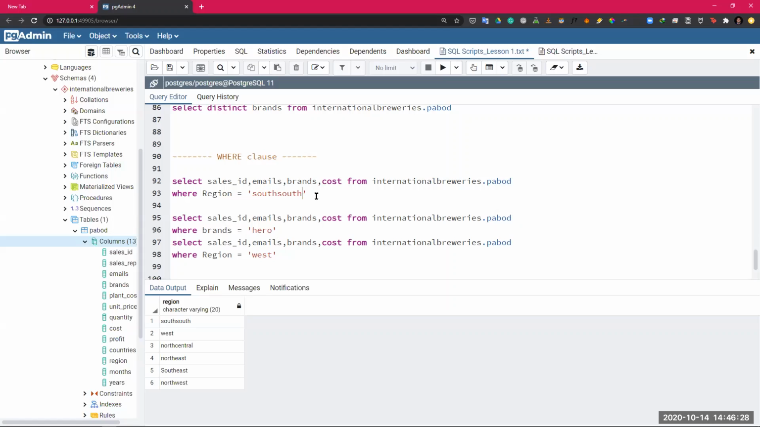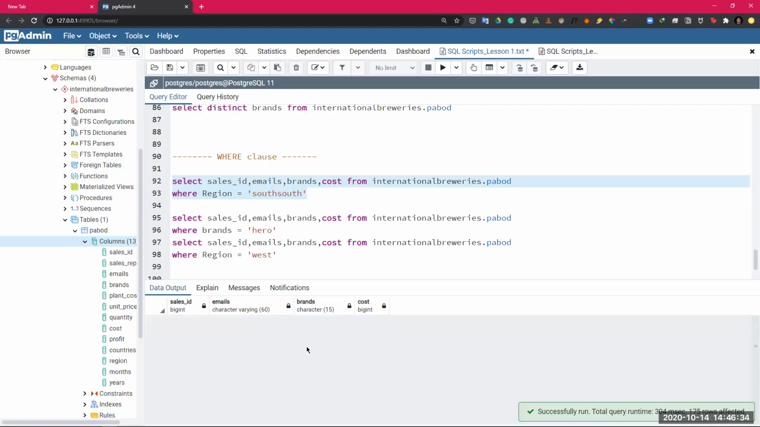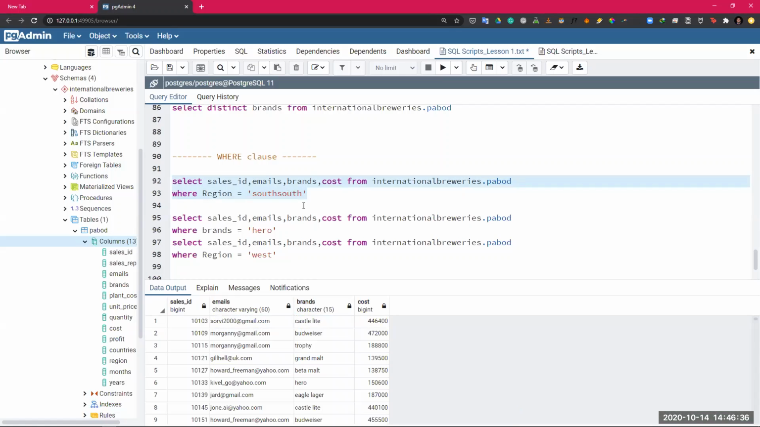Okay. So if we check the region of south-south, we realize that we are getting a different result. And there's another region, northwest. Okay, northwest, we realize that we are getting a different result. So this is how to use the where clause to filter our data in an advanced way.